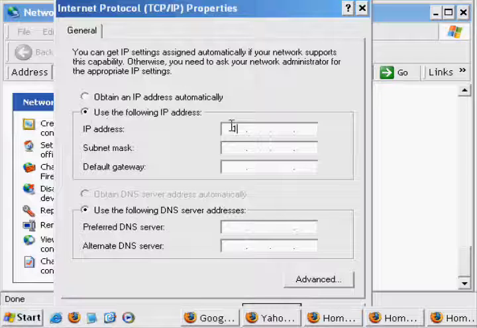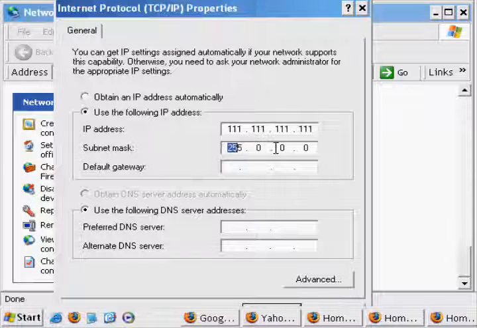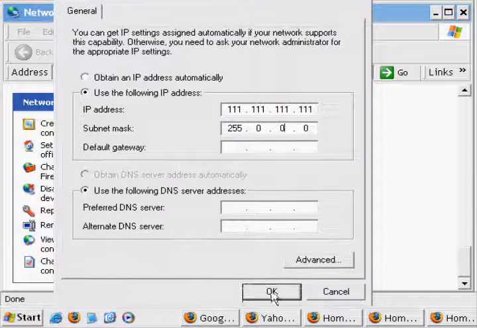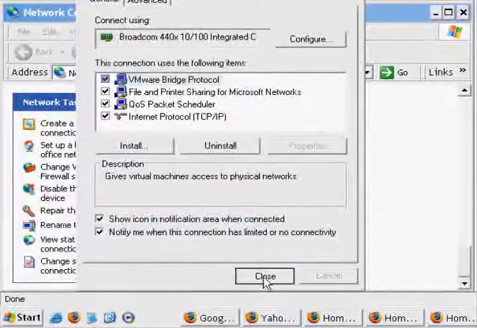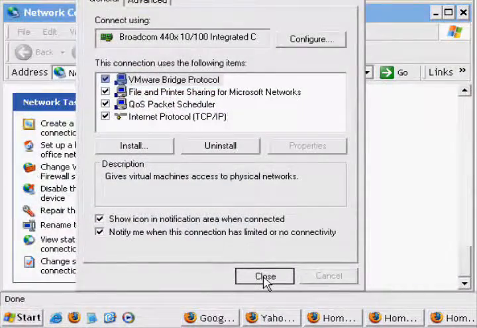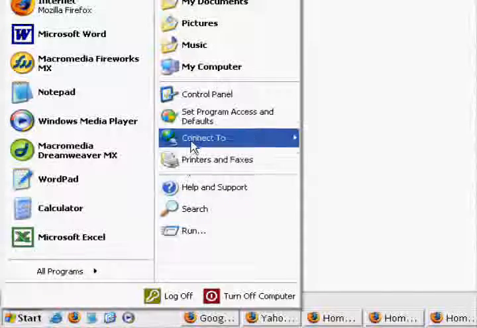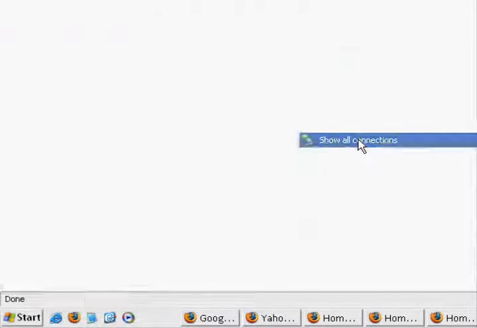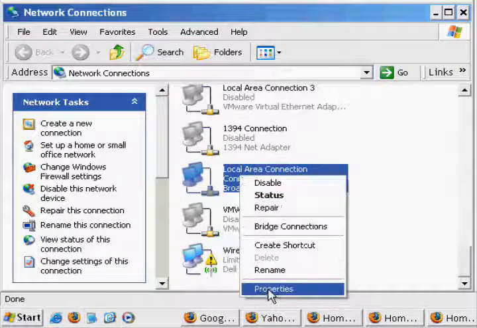Check the box for Use the following IP address and enter a bunch of 1s for the IP address and 255.0.0.0 for a subnet mask. Click OK and then Close to exit the dialog box. Then just wait a minute or so before continuing. After that, follow the same process that we used before to get back to the previous dialog box.